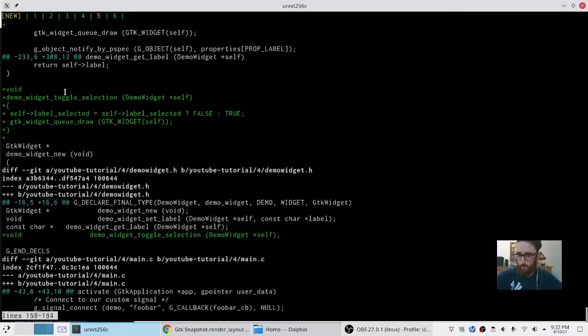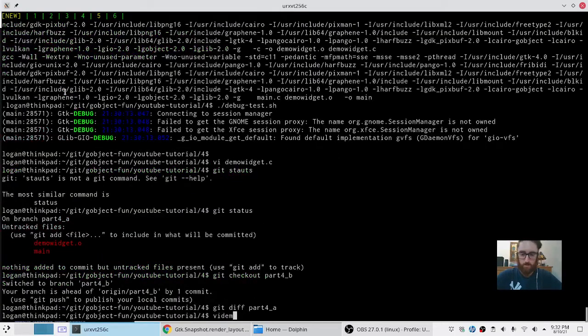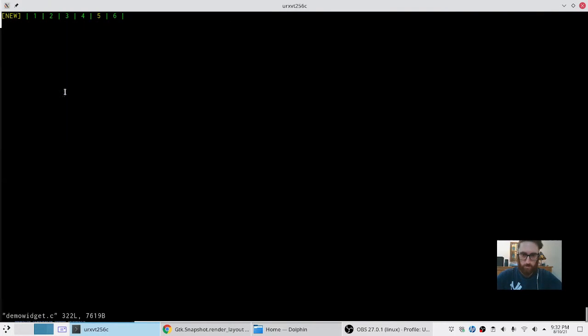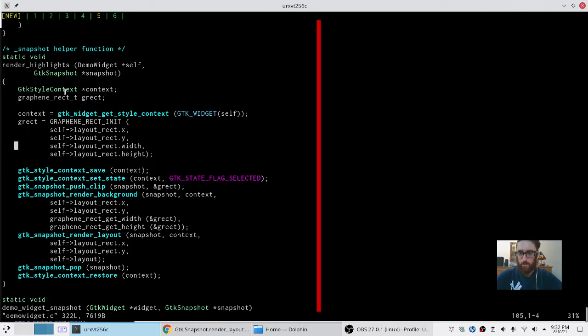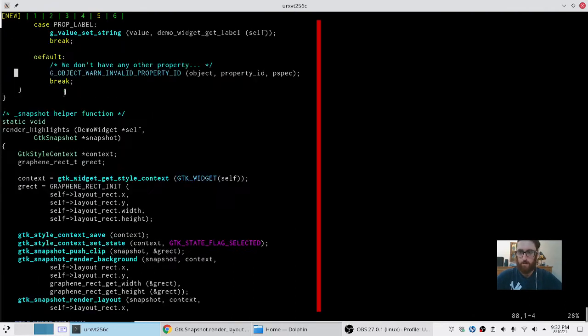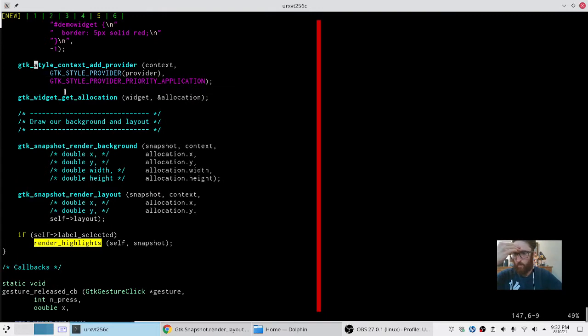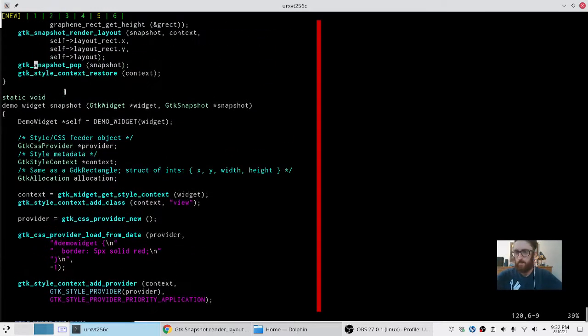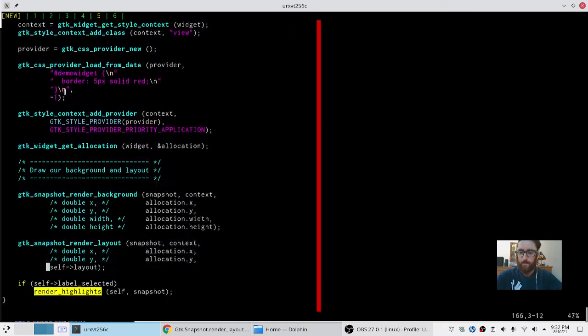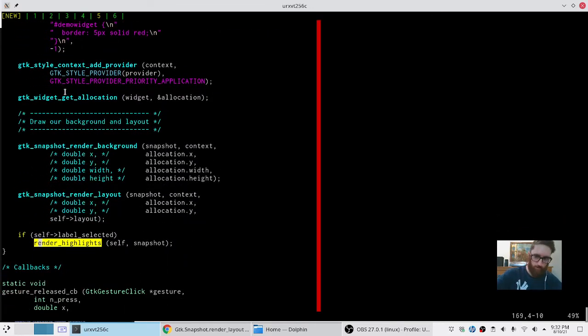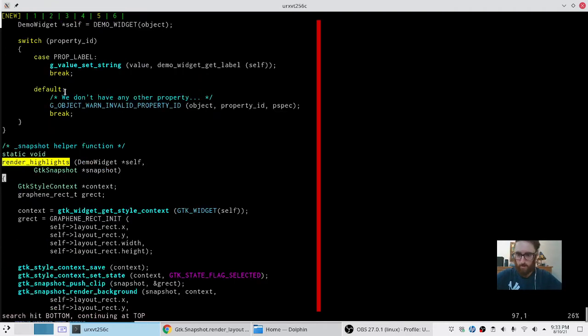I think that we can just take a look at the file. So demo widget.c, and let's go see where the render highlights is referenced. What we've basically done is in the snapshot function, we've added a helper function to be run if self->label_selected is non-zero, true basically in this case. Okay, and here's what it looks like.